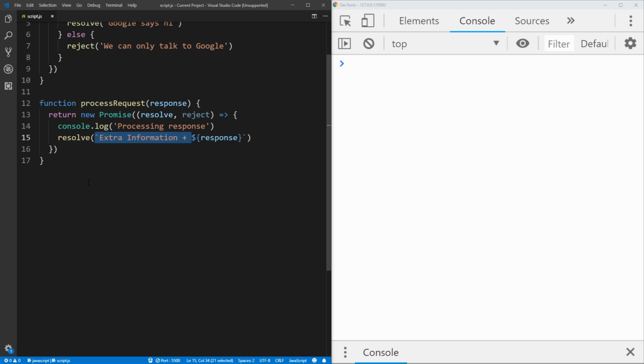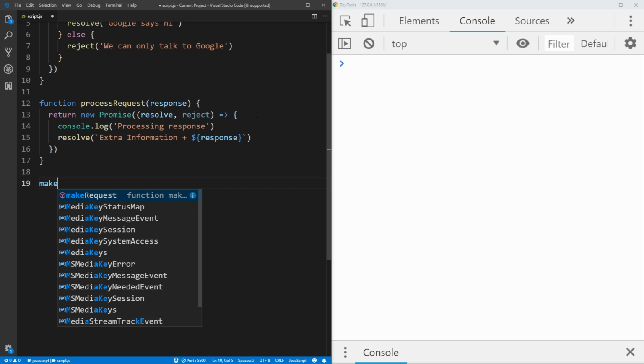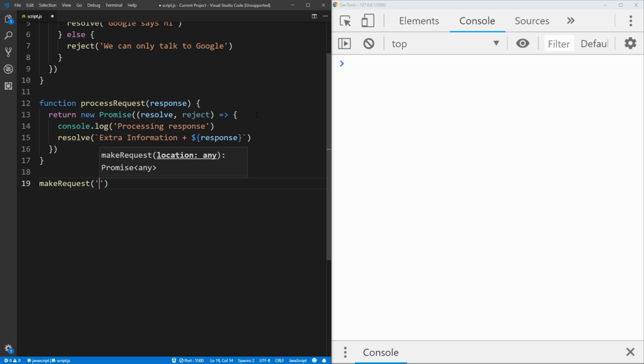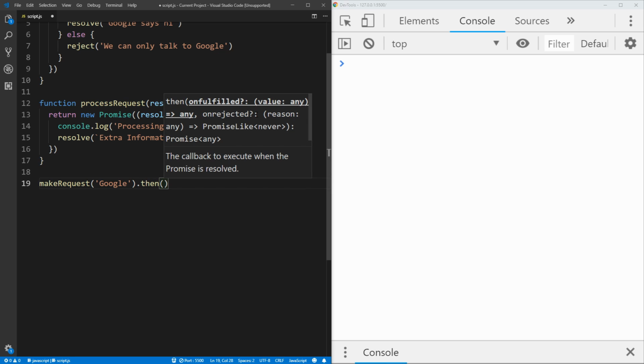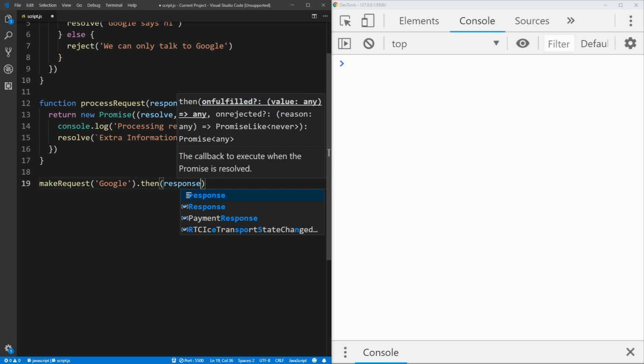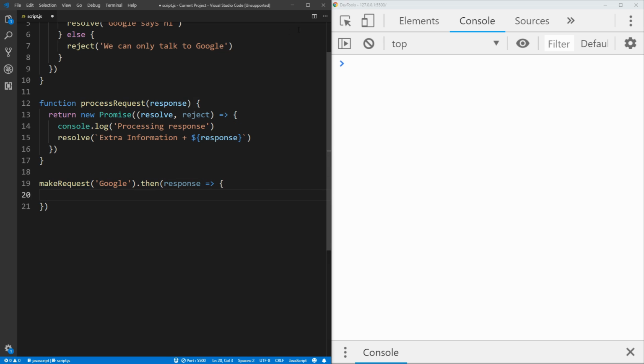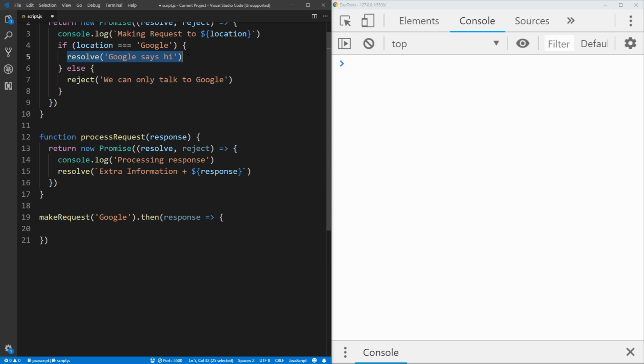So let's look at how we would call these functions using promises, and then we're going to go through and take that code and change it to use async await and see all of the advantages and disadvantages of doing so. So let's first write it out. We just want to call the makeRequest function, and we're just going to pass it in Google, for example, since we know that that will make it succeed. And then we can just use .then, since we're using a promise here. We have our response that is going to be returned by our promise, which is just, in our case, a string here. Google says hi.